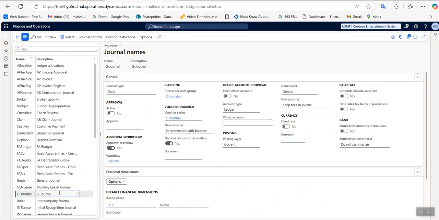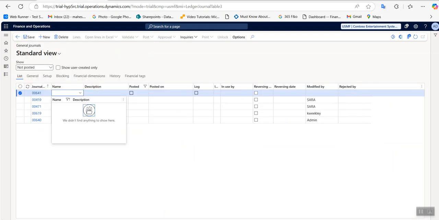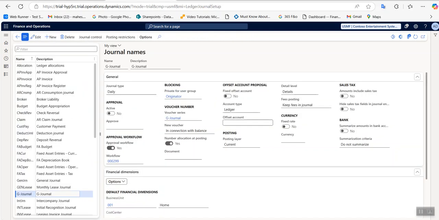Okay, so this is the journal name and we have mapped the private user group. What this private user group will do is, for whoever the users are inside that particular user group, only they will be able to view it and do the transaction. Now, in this particular tab you can see I'm not able to view that particular journal.